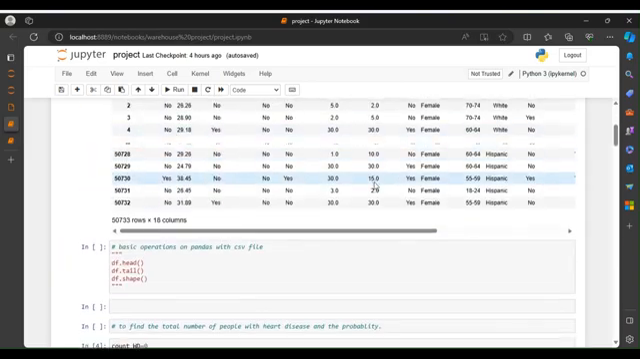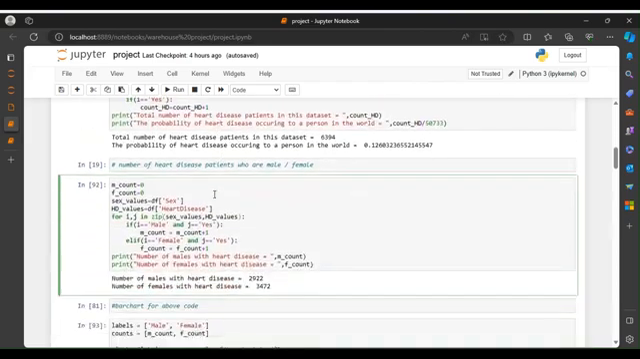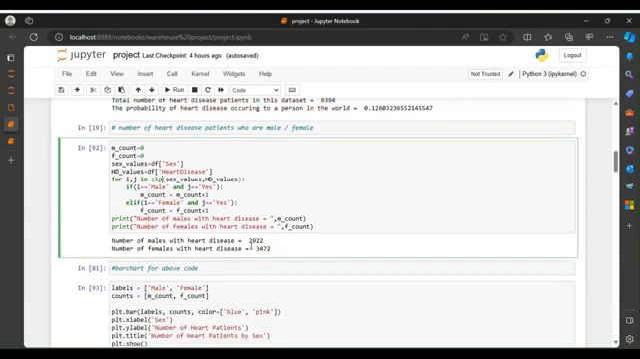So I need to create two lists for two values, and I need to use the zip function to combine those two lists so that I can use a for loop. In this condition, I am checking if i is equal to male and j is equal to yes. I come to know that there is a male who has a heart disease, so I am increasing the count by one, and the same follows for female. And I am printing it.